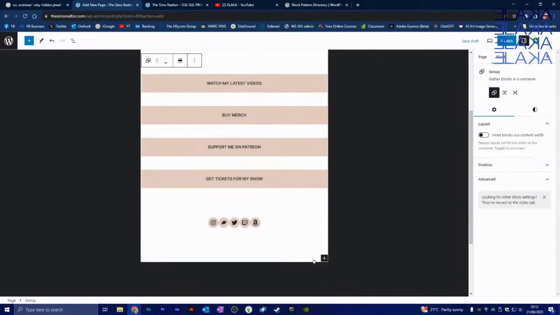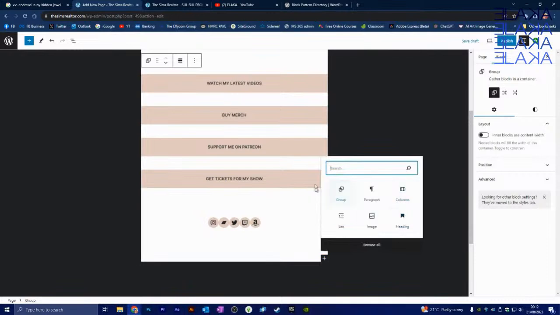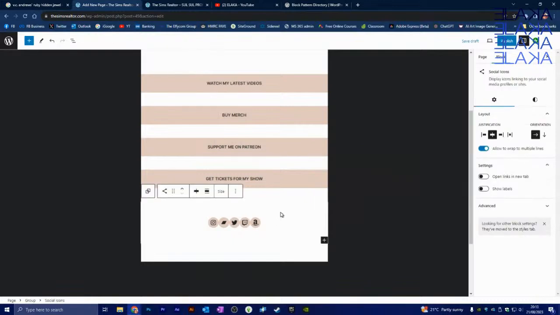Because if you click out here like this, it will ask you to add a whole new section, a whole new block. So you have to be clicked within that group where it recognizes socials. And if you're not sure, look to the right and it will give you an idea. So here it says social icons, display icons, link into your social media profiles or sites.